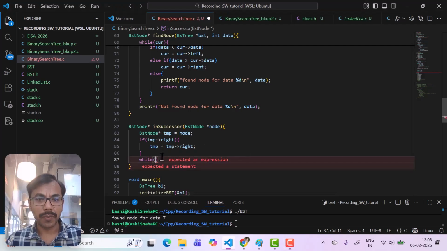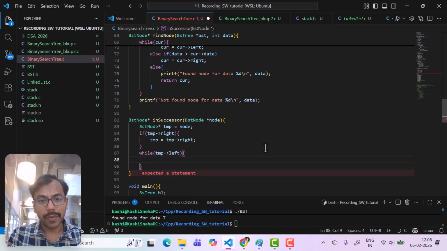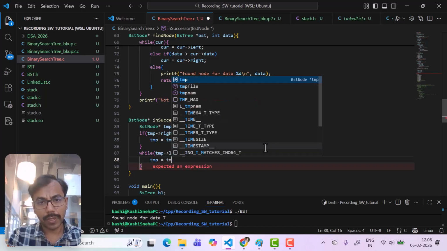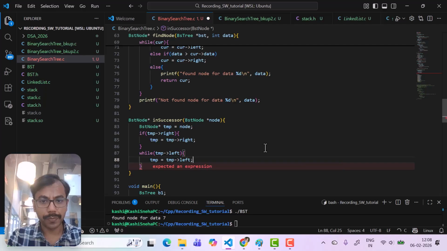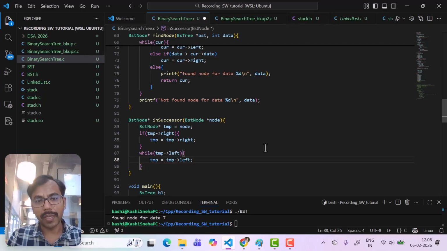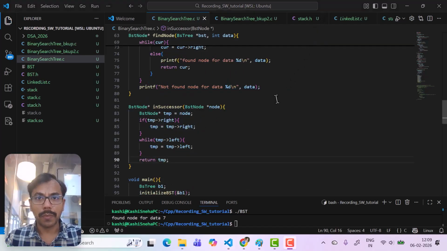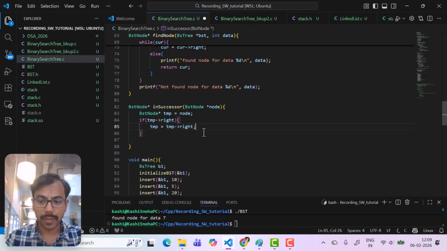So then we need to check temp left. If not null, then we need to keep moving, temp equal to temp left. When temp left reaches null, that is the node which will be the in order successor for the given node. So after that we'll just return temp. But this while should come inside the if statement.